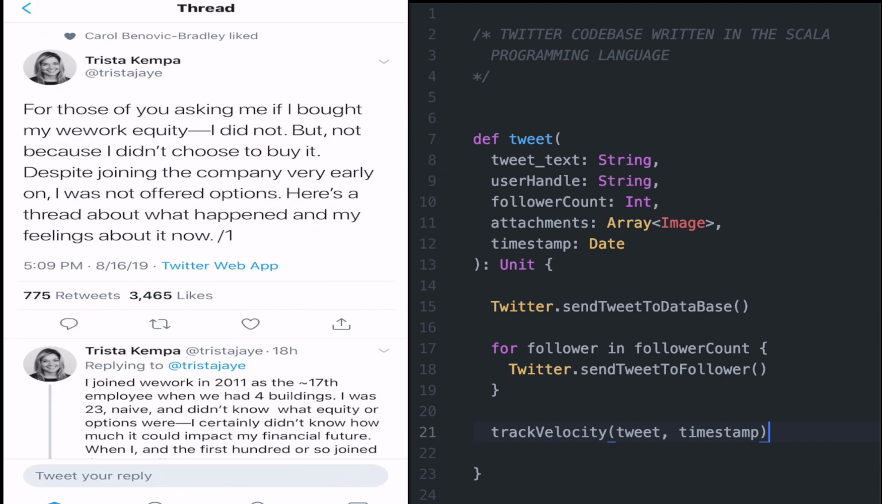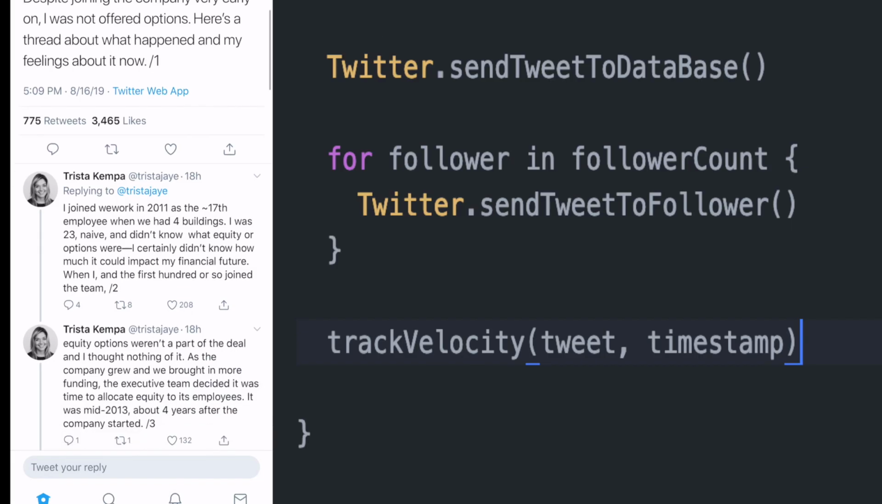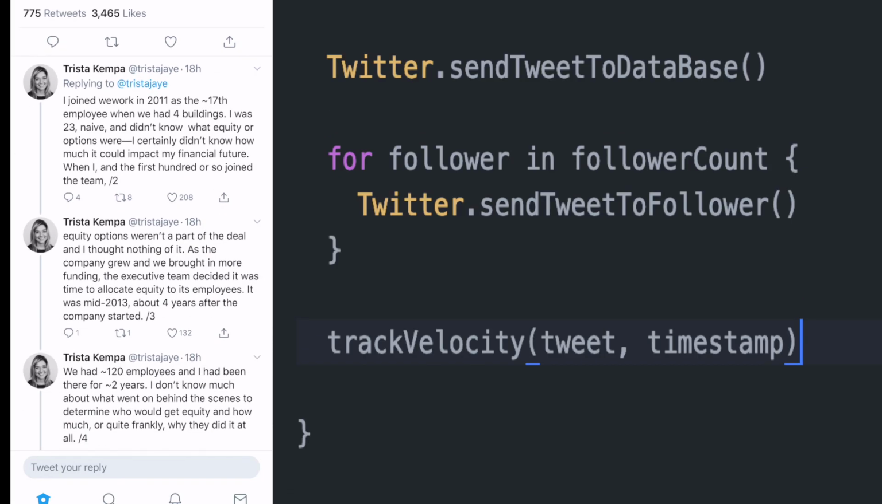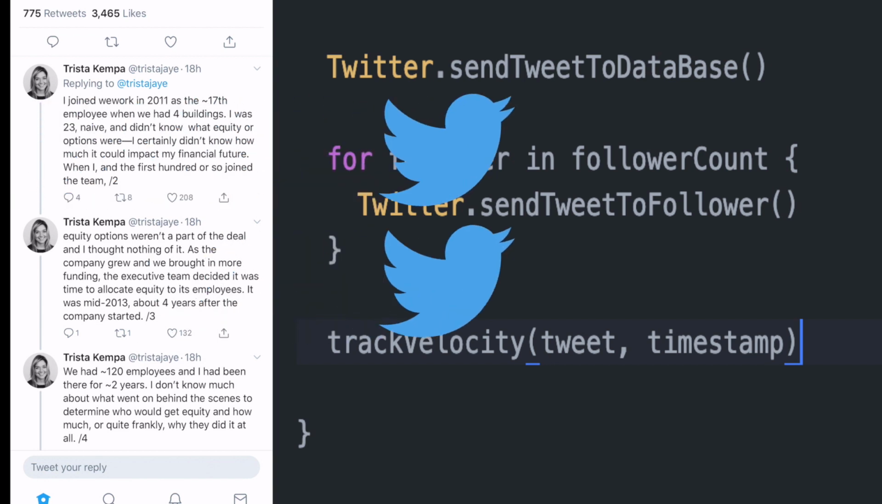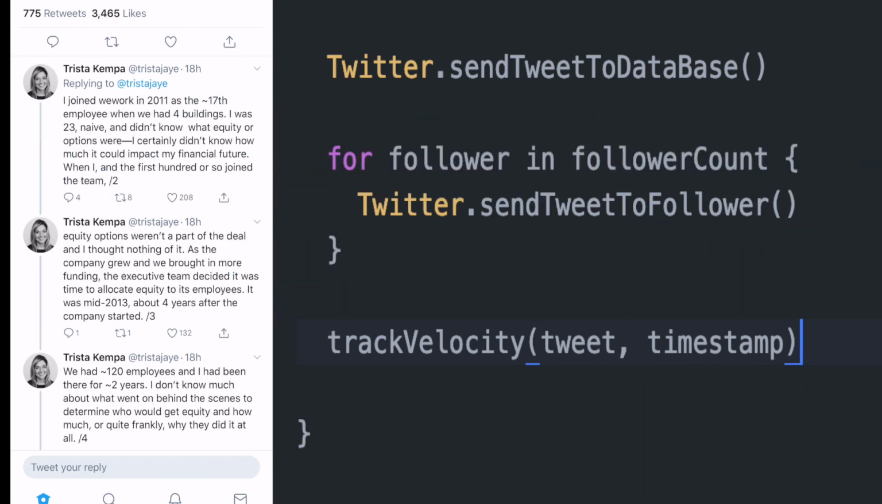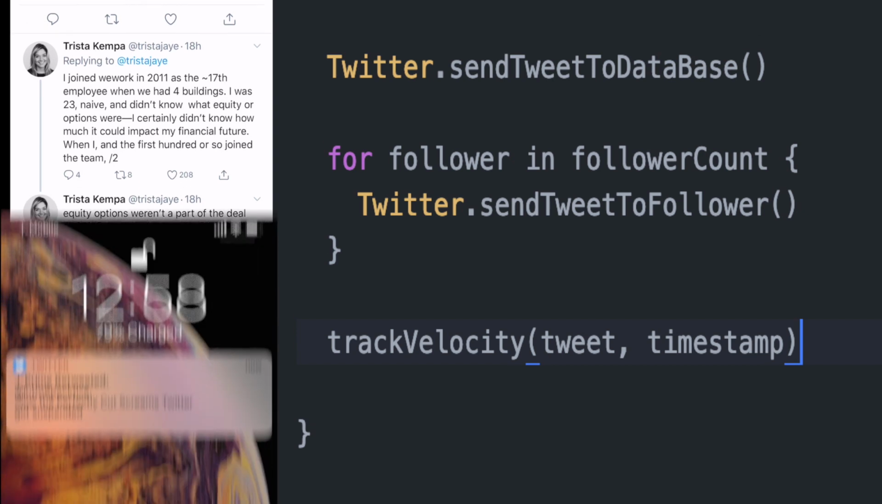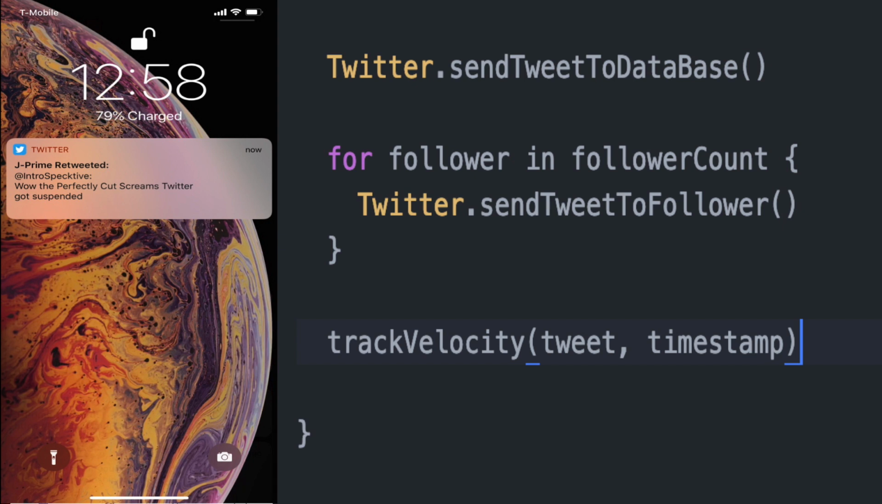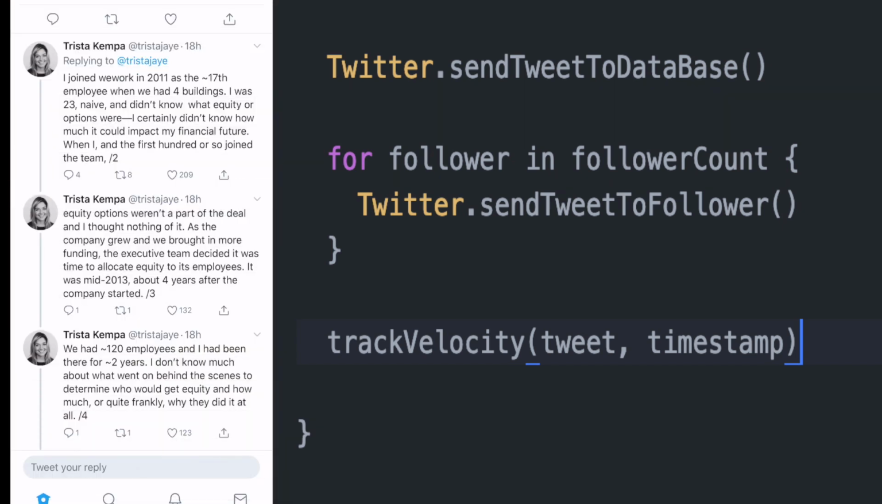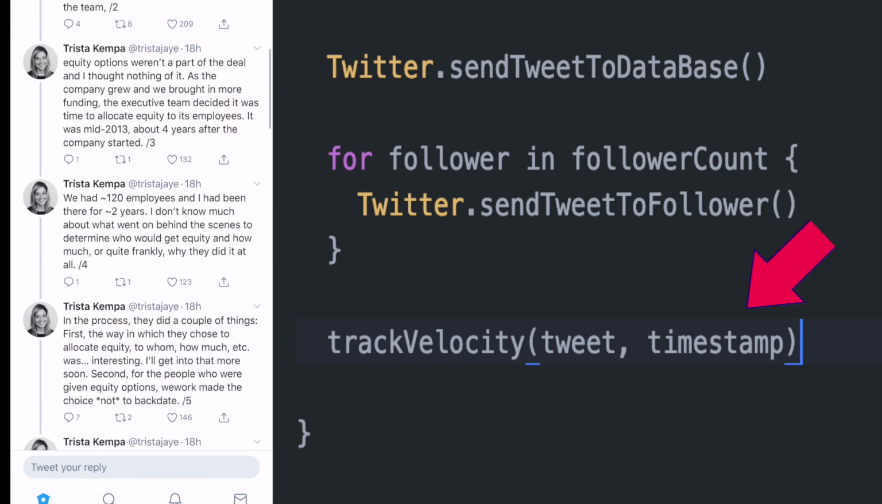So this is a bunch of wild shots in the dark that I'm guessing is at least partially true. The first thing that would happen is Twitter would send your tweet to the massive database they keep of every single user's tweets. The next thing that probably happens is, for every follower you have, your tweet is personally delivered to their home feed, or they get a notification if they have that enabled. And in one of the final but most important steps, the velocity of the tweet is tracked using the timestamp that we talked about before.